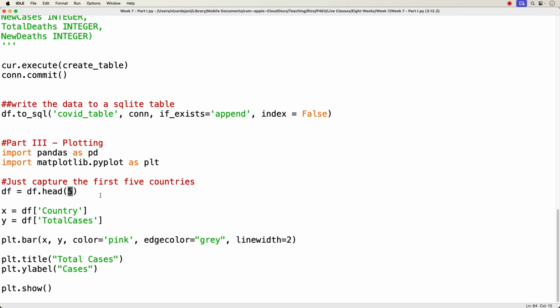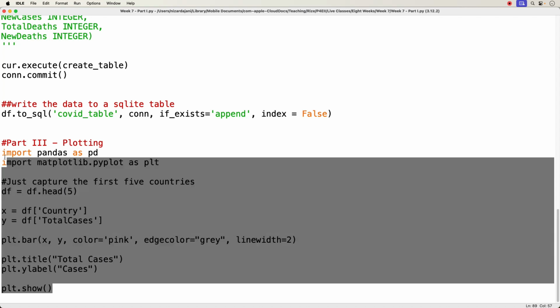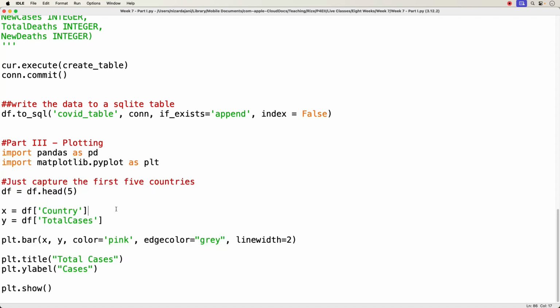Now, what am I going to be plotting? Well, for my x-axis, I'm going to be plotting just the country column, and for my y-axis, it's just going to be my total cases column. And I'm going to create a bar chart, and I'm going to pass it the x and y as my data, and then the rest are all optional, but I'm going to use the color pink. I'm going to give it some edge colors of gray, and those edge lines are going to be a width of 2. I'm going to give a title. I'm going to give the y label a value as well, which is cases, and then I'm going to show my plot. So again, this is just an example of one plot. Please include at least another one in your submission.